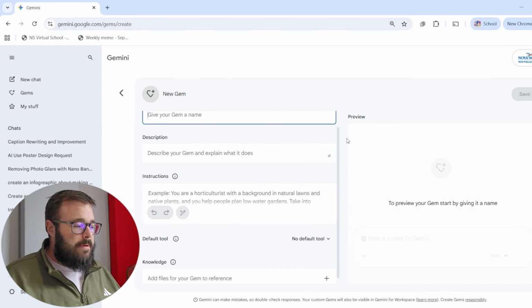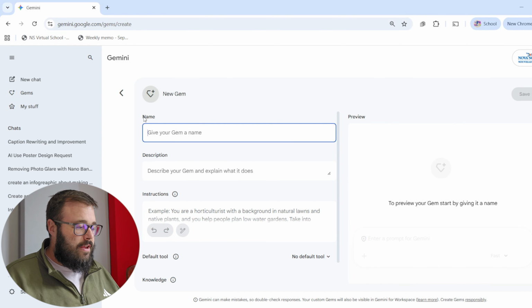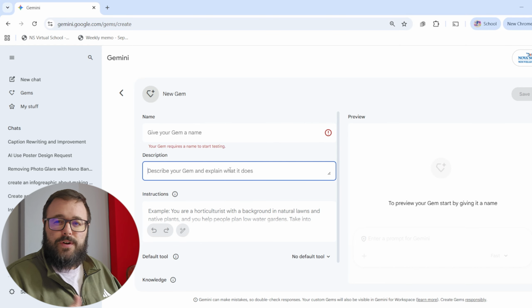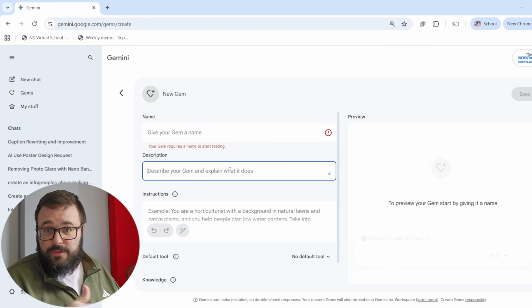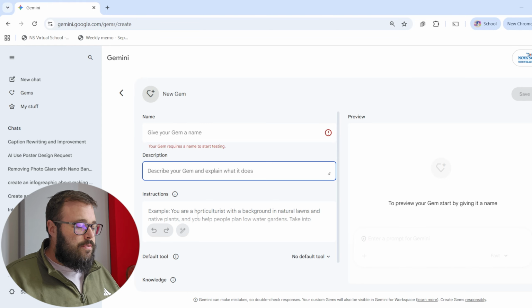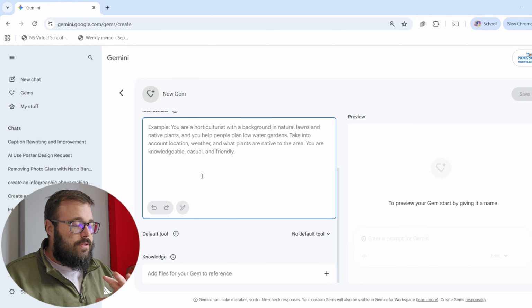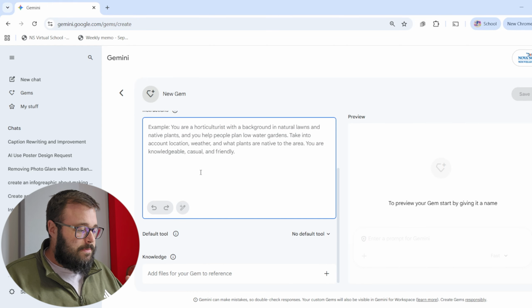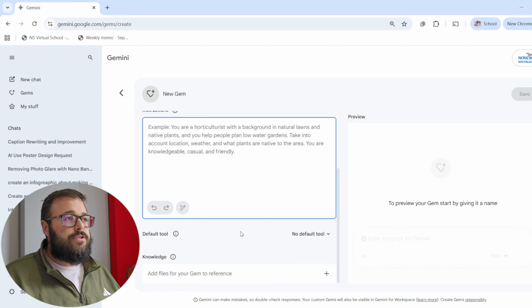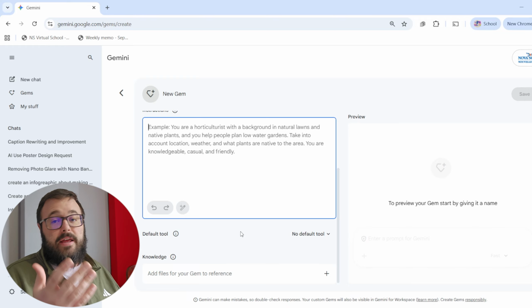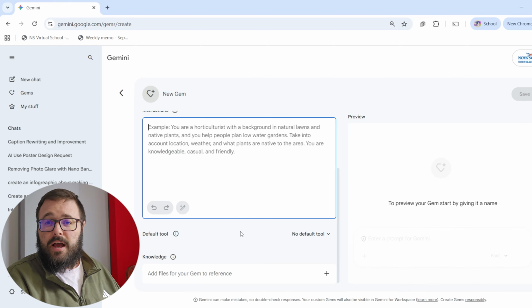You click on new gem here, and these are the things you get. You get your name, so you're going to give your gem a name. You can write a description. That's just for you to know what it is when you quickly look through your list. And then you have your instructions. That's where the important stuff comes in. But then the nice thing as well is you can add in reference files. So say you have really good teaching strategy documents, or in this case, we're going to put our curriculum documents in here.